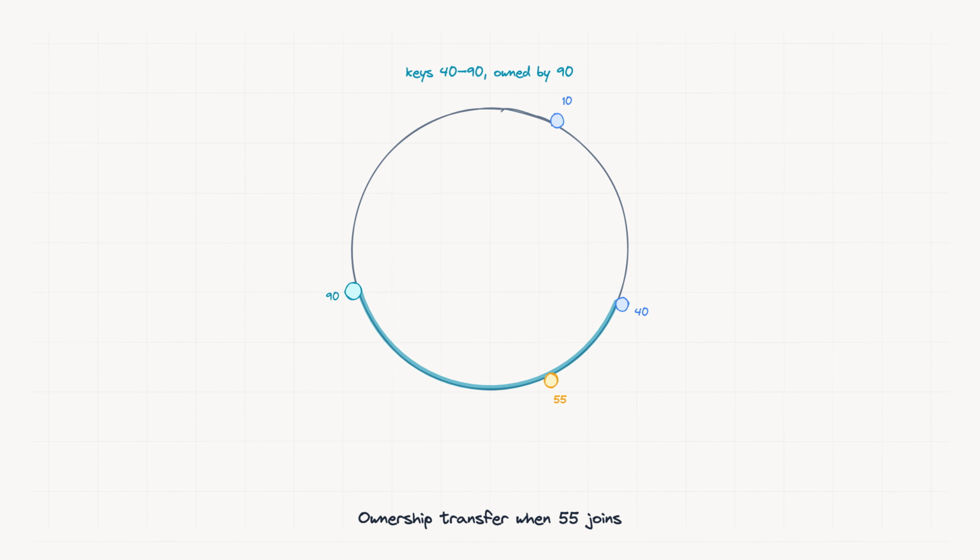Now ownership. Before 55 joined, peer 90 owned the entire key range from 40 to 90. With 55 in the ring, that range splits. 55 now owns keys from 40 to 55, and 90 keeps 55 to 90. But 90 is still holding crawl state, task queues, dedupe history for keys that now belong to 55. So 90 needs to transfer that state. What happens to new requests while the transfer is in progress? The answer is simple.